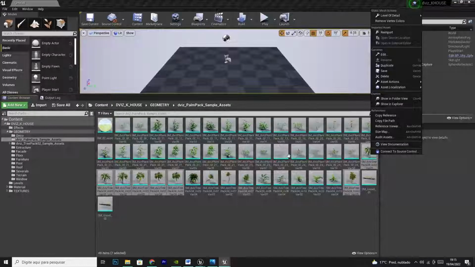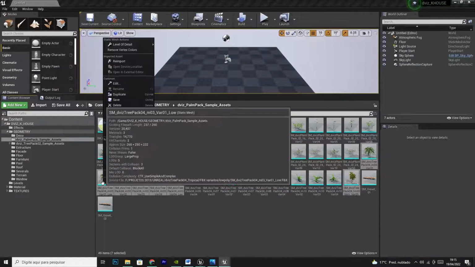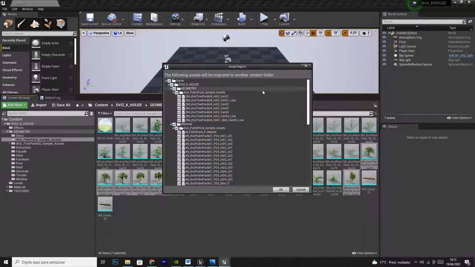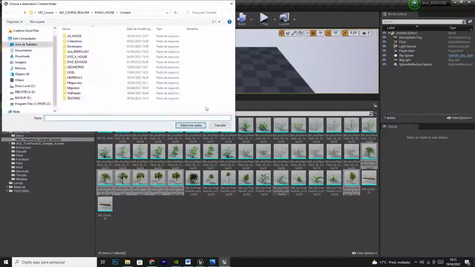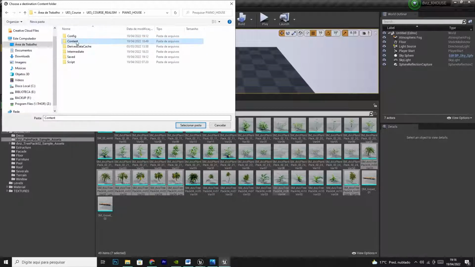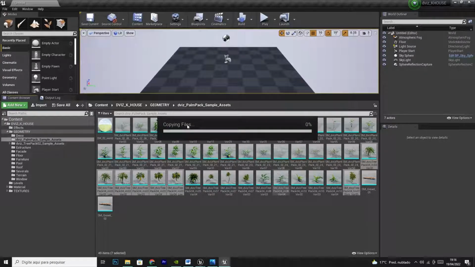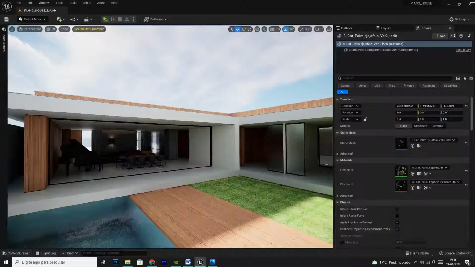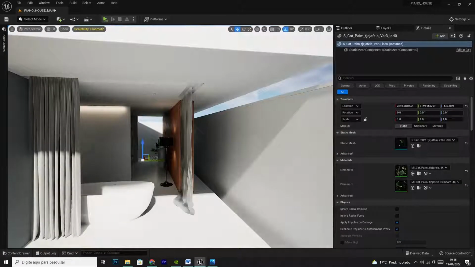All right, cool. Right button, remember, migrate. In this case here, I'm using Unreal Engine 4. What's the place here? Piano house, content. Select this folder. All right, it's taking there. After it's gonna get there. All right, I'm gonna close it here.